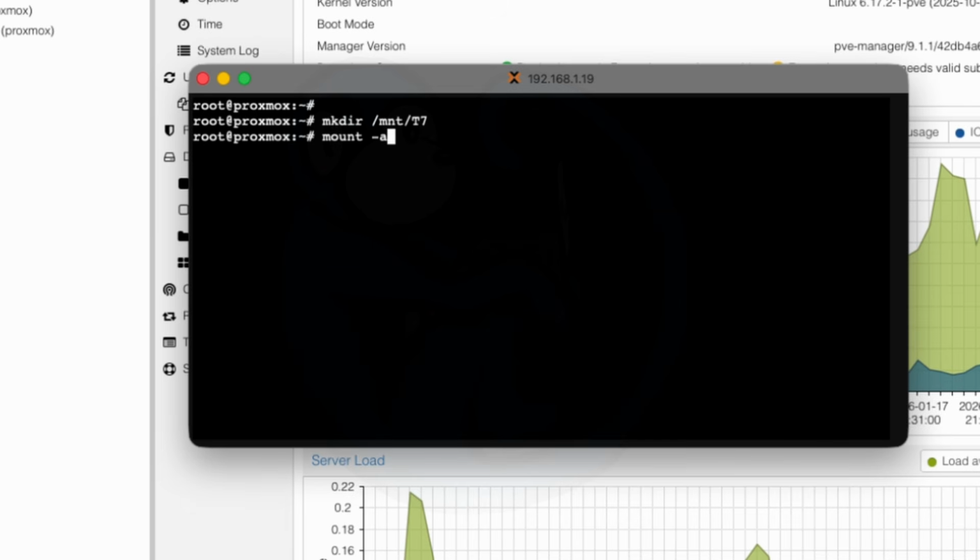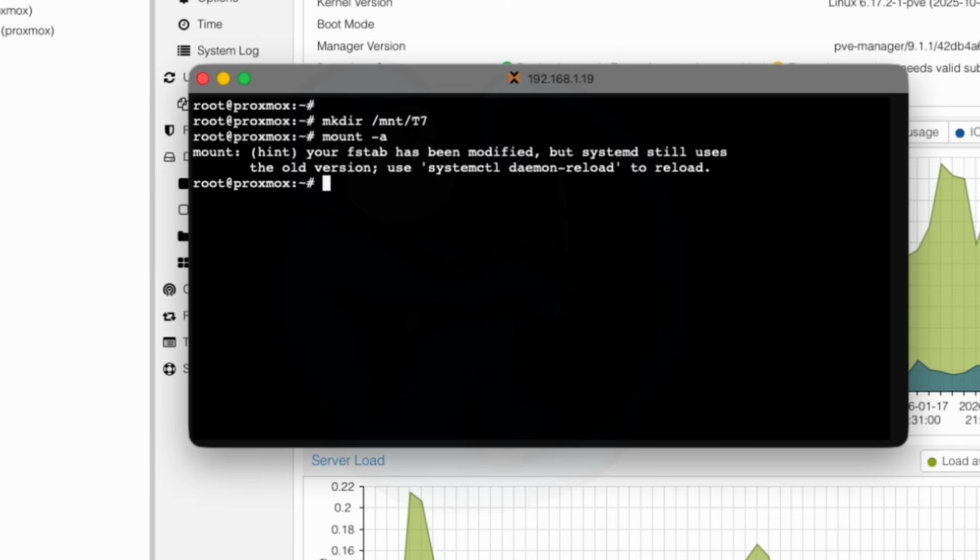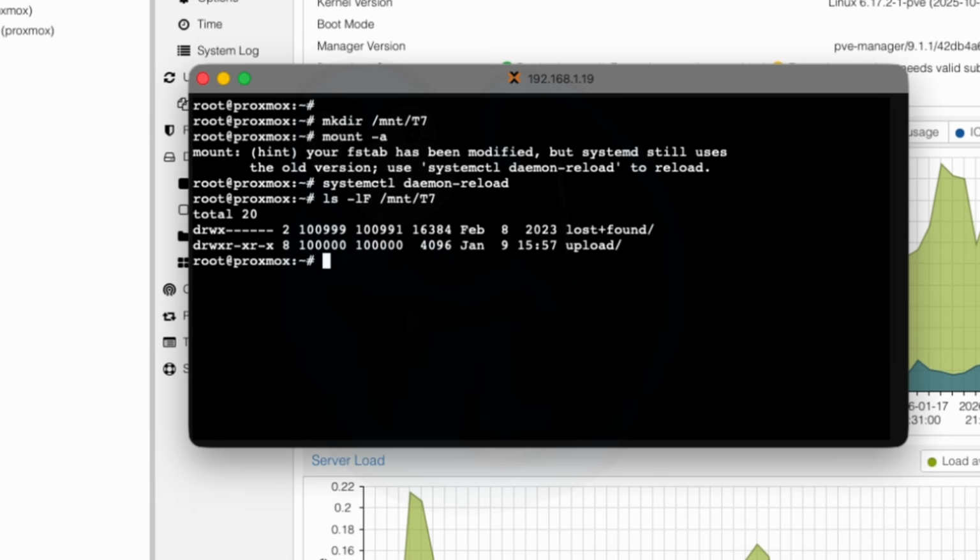Now let's mount it using mount -a, which is going to look at the fstab and mount any devices which have not been mounted, which is this new one. Then it comes back and tells me to use the next command to update the mounting table, so I'm just going to do what I'm told. I'm going to type systemctl daemon-reload. All right, that new drive has been mounted. Let's double check to make sure it works. I'm going to do ls -lF of /mnt/t7. And we do see content in here.